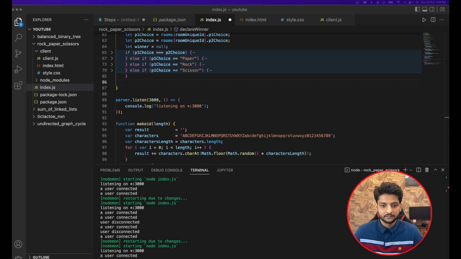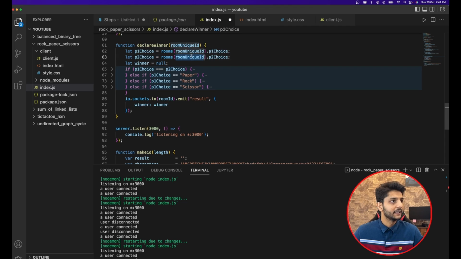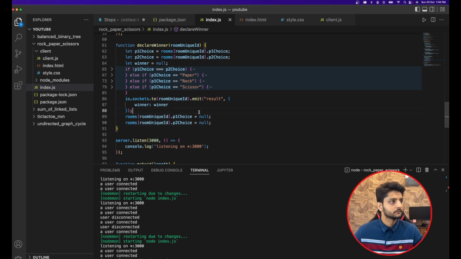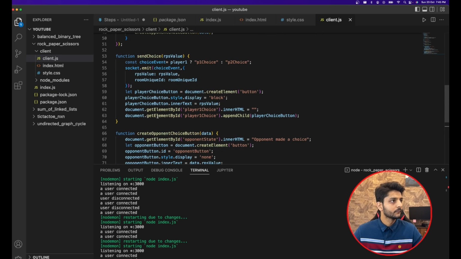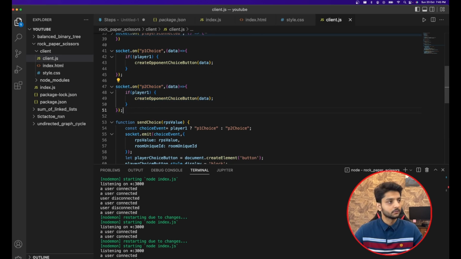that is the final event that this app will be emitting. So we'll be emitting to this room ID the event result, and in the body, we're sending the winner as either P1, P2 or D. Once this is done, we'll just go ahead and clear the room's P1 and P2 choice of this room. Okay, that is the implementation of declare winner, and then we finally come to the result implementation on the client side. So socket on result.